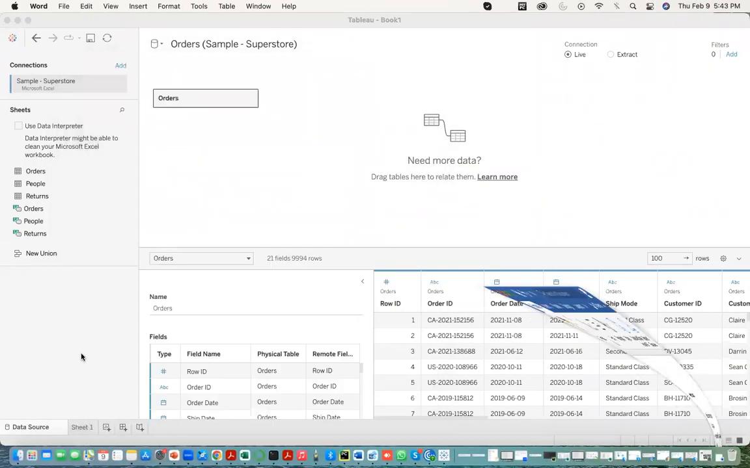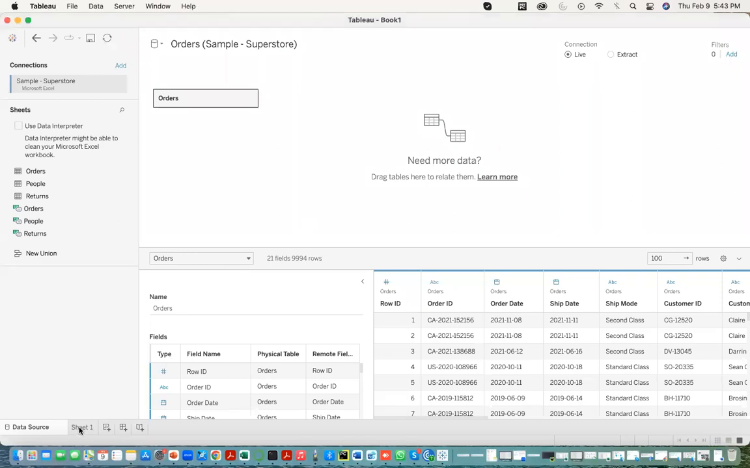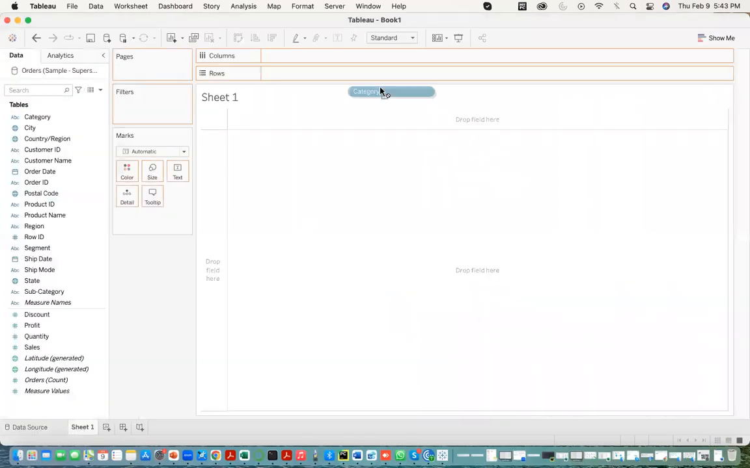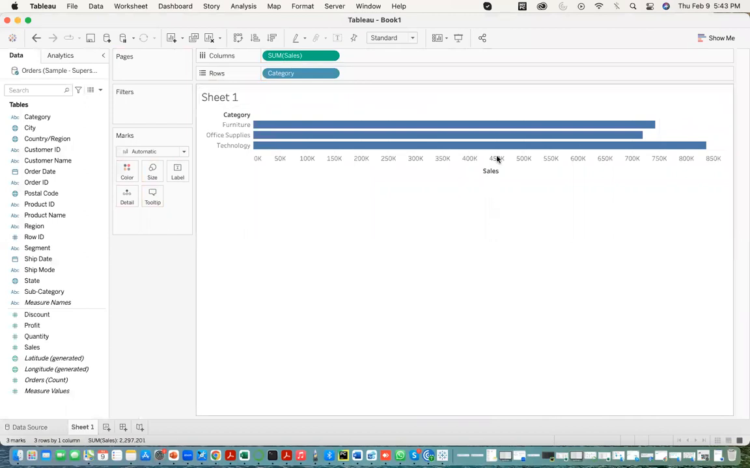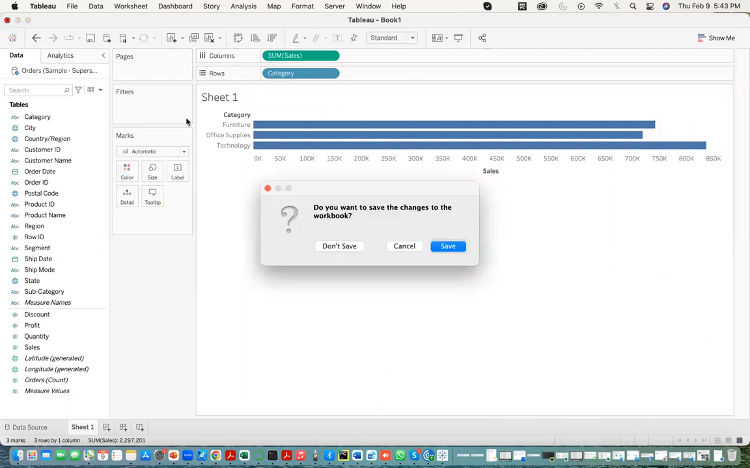I will show an example. Now we are in live connection. I'm going to sheet level and doing some basic visualization. I'm dragging category, and I want to show some category-wise sales, so I have created a bar chart. Now what type of connection am I using? I'm using live connection. I'm trying to close Tableau. See, now it's asking whether we have to save this or not. Accidentally, if you click on don't save, the work won't be saved. This is the primary disadvantage of using a live connection.